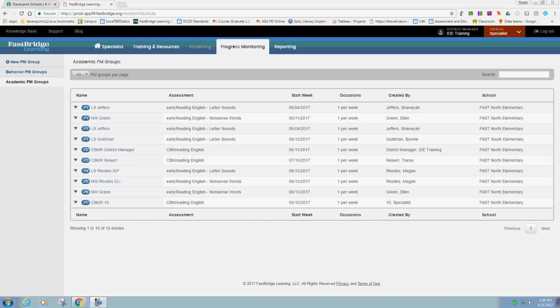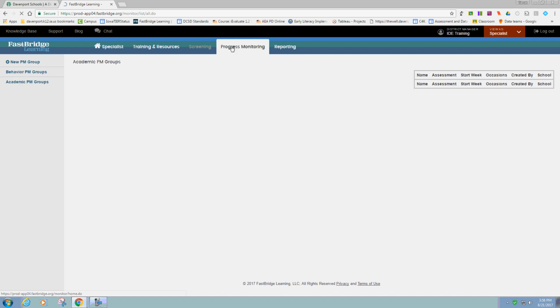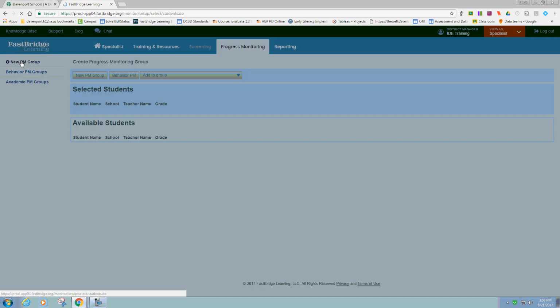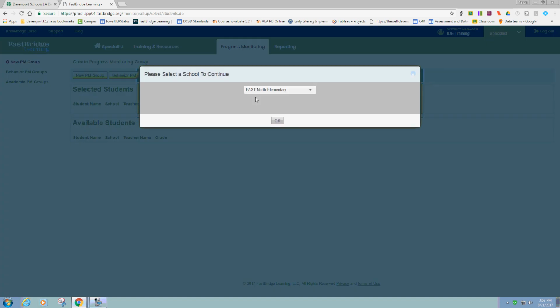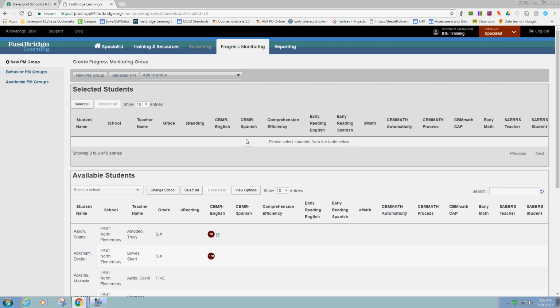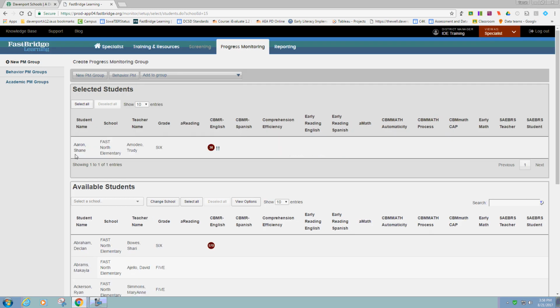If you want to add a student to a group, you click on the Progress Monitoring tab, click on New PM Group, select your school if you have more than one, select your student. If you selected the wrong student, just click their name to take them back down.